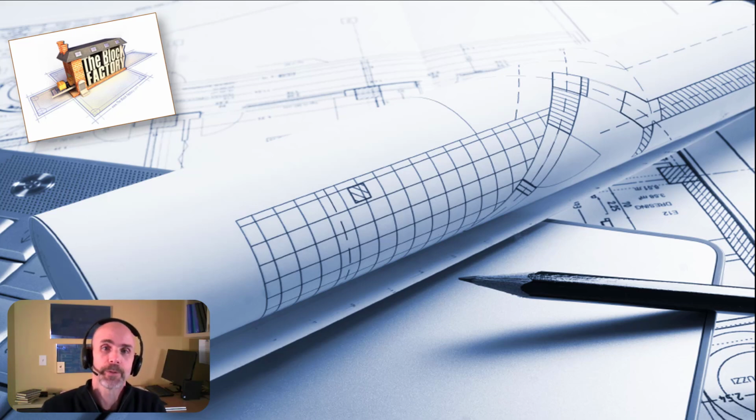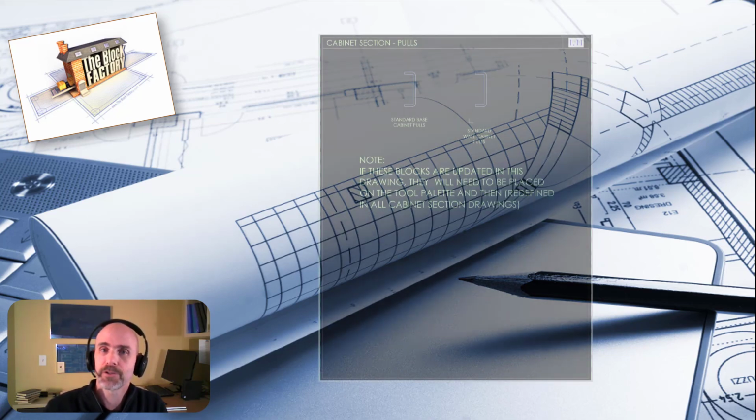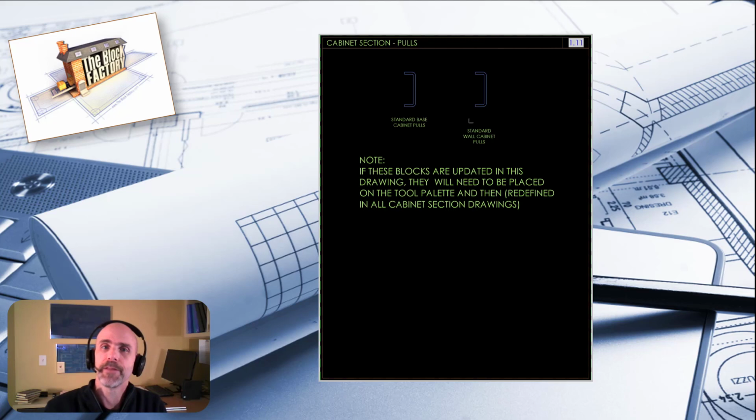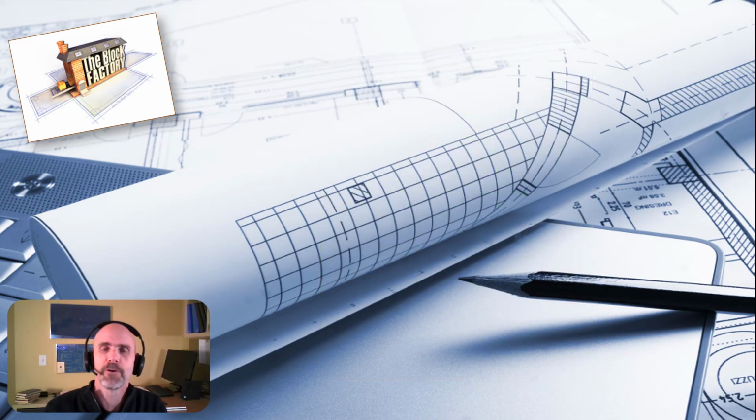Now in this video, what I'm going to do is demonstrate how to add to the cabinet section pulls that occur in the vertical sections category of the Block Factory. I previously made a video for updating or adding to the cabinet pulls that occur in the cabinet blocks category, but I figured I'd add another video to explain how to update these also. So with that being said, let's jump into AutoCAD.